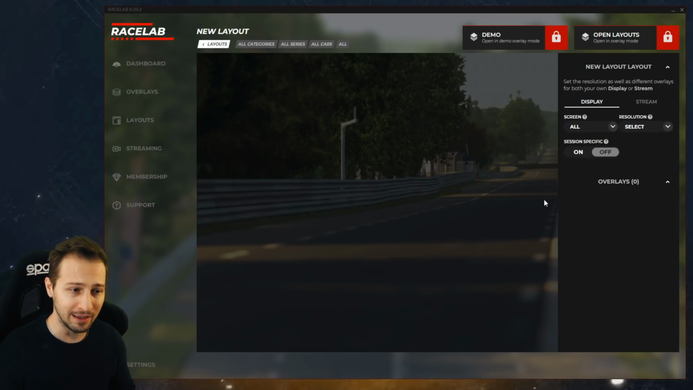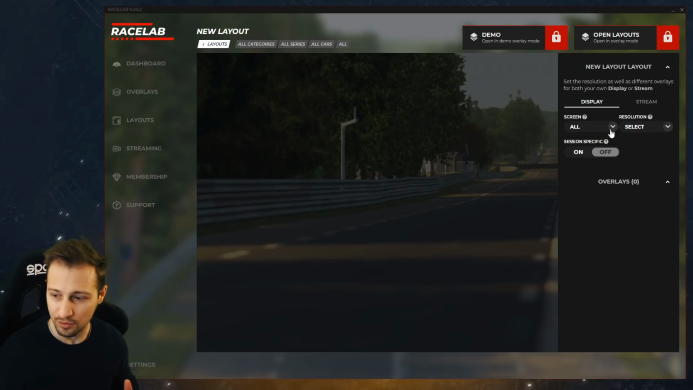So the very first thing you need to do is decide whether this layout is going to be for your screen or is going to be for streaming. If you're streaming, then you can define this in your OBS and then you can have your own layout in OBS. We're gonna talk about it later, but for now, for a regular user, display is going to be just enough for you. So the first thing you need to do is specify on which screen you want this layout to show up, or you can say I want the layout to show up on all my screens.